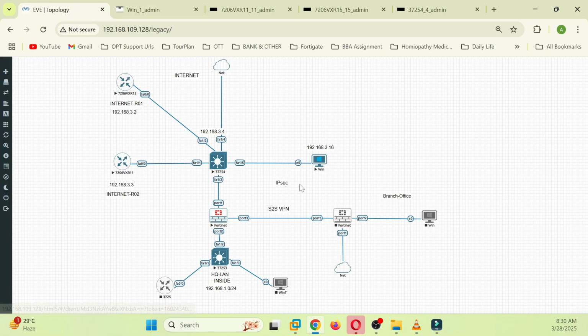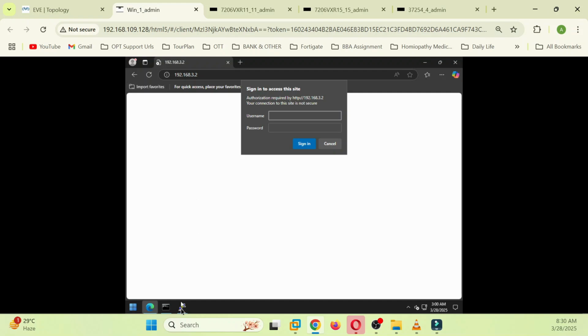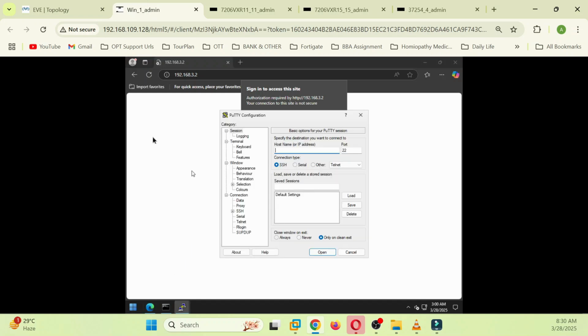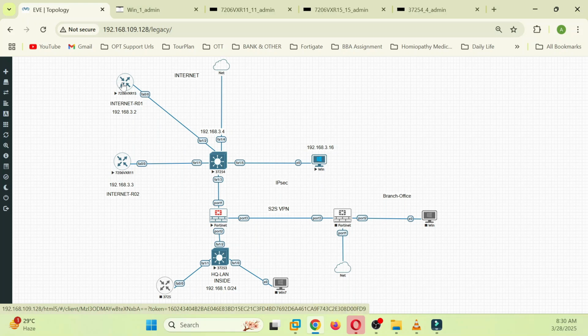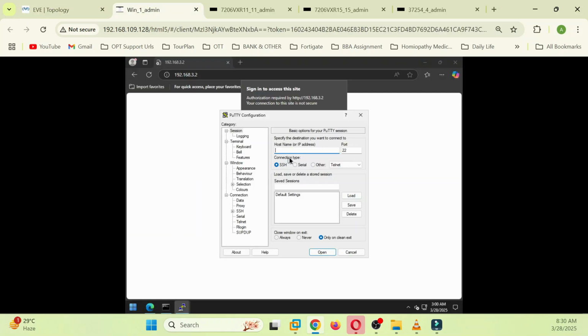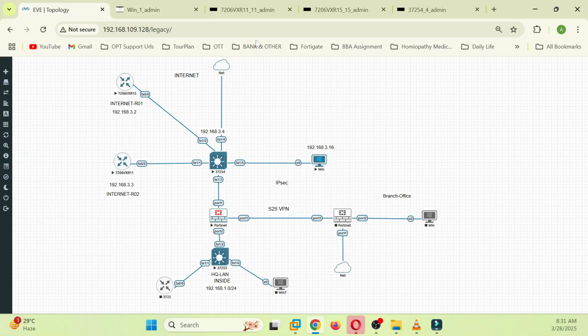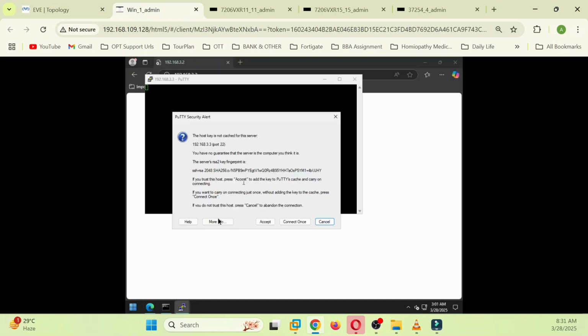The same thing happens on the 3.3 router too. I already tested that from this system: I tested the router connected with SSH as well as HTTP, and let's try to do that for that router also. Let me connect to 192.168.3.3, which is this router. You can see the SSH prompt is coming, and you can log in to it.